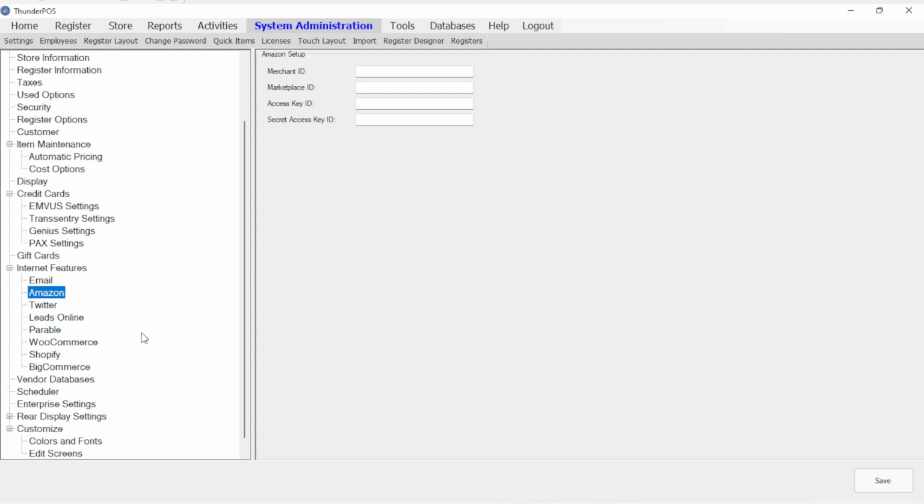Amazon, if you happen to have grandfathered credentials, Amazon no longer issues these, to my knowledge, for this particular API, but you can use this to do quick importing using Amazon as a vendor database. You can fill in your credentials here. Unfortunately, they don't really do this anymore for new people, so if you don't already have this, you're probably out of luck, unless Amazon changes their minds on that.